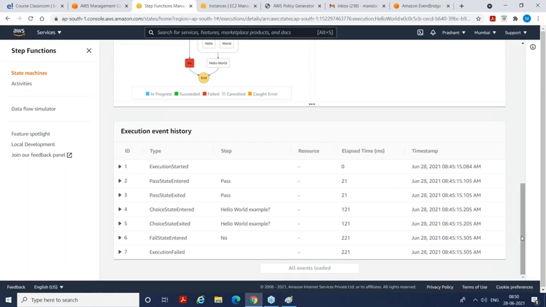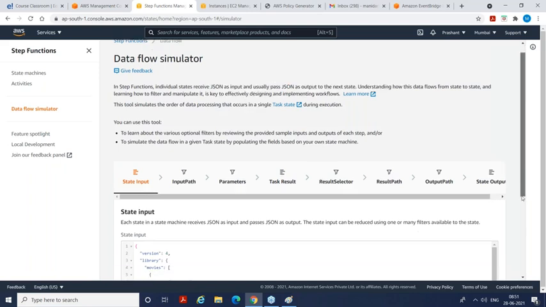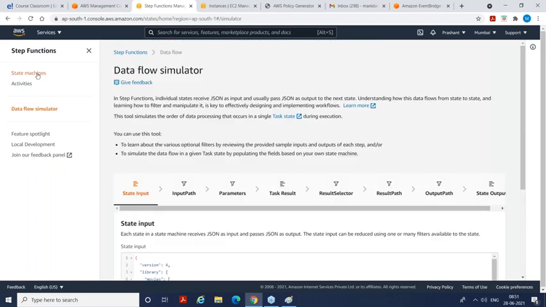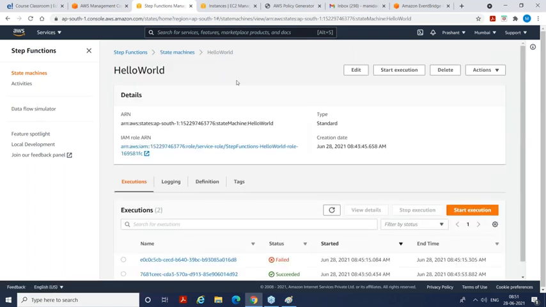So Step Functions and Simple Workflow Service, I repeat myself, it is all the same. The only difference is in your SWF, the underlying infrastructure has to be managed by you. That is, there would be a dedicated EC2 server and everything that you will have to take care of. But with Step Functions, that is taken care of by AWS, and you can directly simulate the flow. Are we all clear, everyone? Are we now clear?